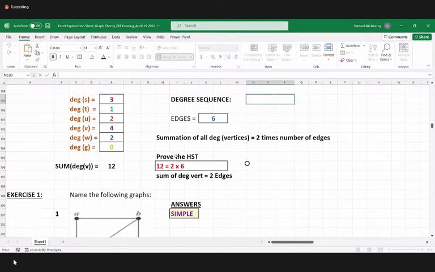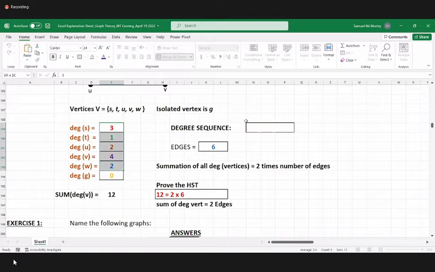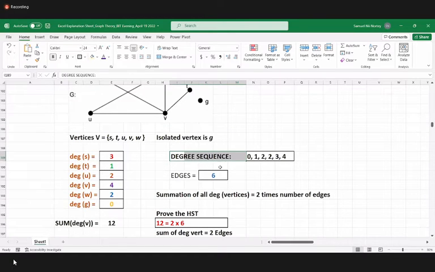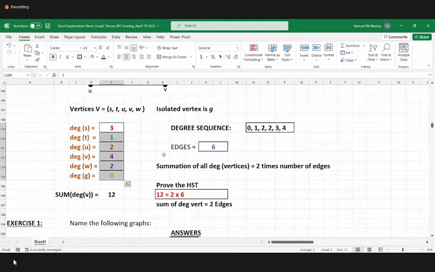Okay, now let's list the degrees in ascending order. The vertices, what is the smallest value? 0, followed by 1, then 2. Now 2 occurs how many times? Twice. Then 3, and then 4. So this is what we call the degree sequence. When you are given a question that asks you to find the degree sequence, all you need to do is arrange them in ascending order.